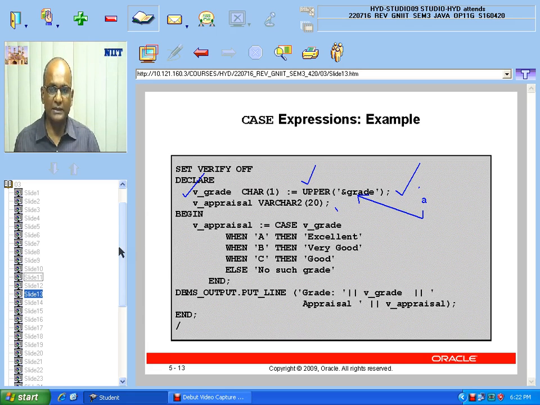Then appraisal is another variable. Okay, I will explain. Shayan, you are not aware of the SQL part, I hope, right? In SQL we have substitution variables. So this ampersand is called a substitution variable. What is that? It would prompt you to enter a value. When you use that variable, it would prompt you to enter a value. Point taken.